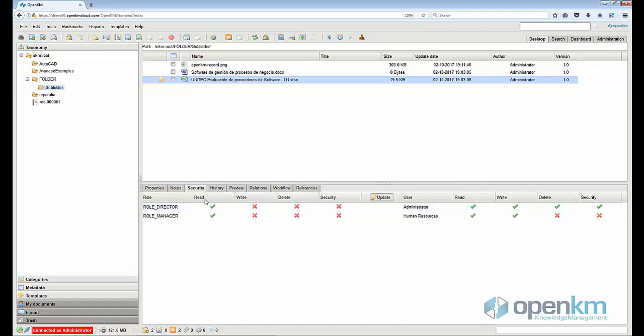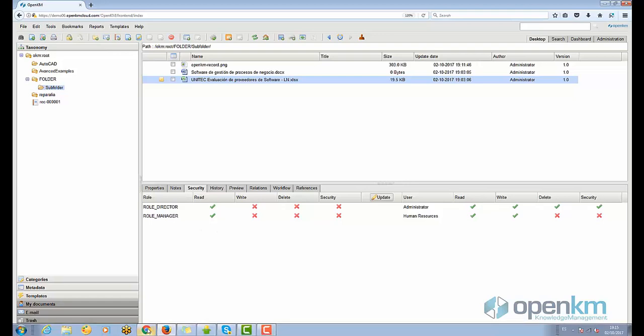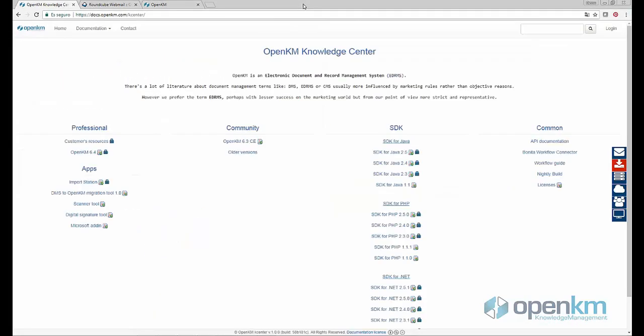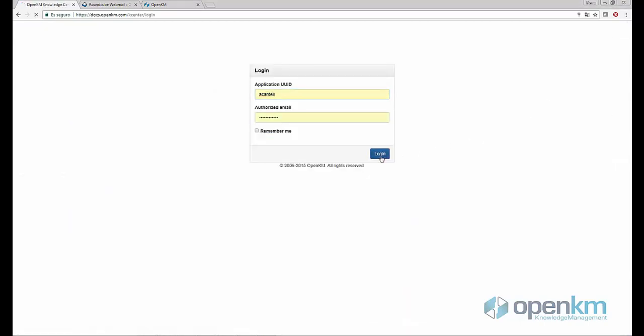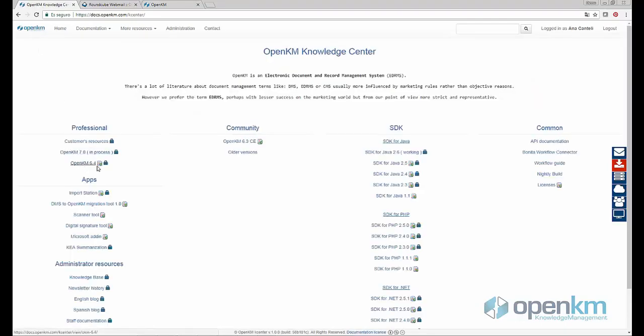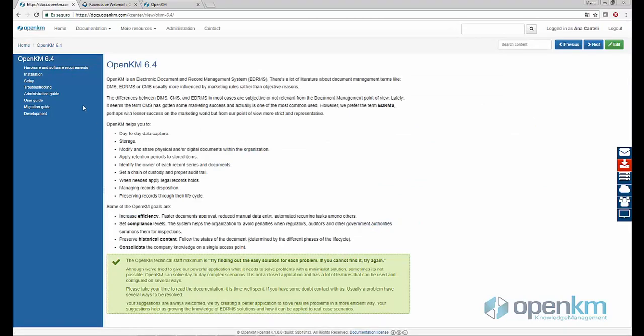Here we can see how we can manage certain privileges: read, write, delete, and security. But let's think that, for example, this is not enough for the administrator. So the administrator can access the OpenKM Knowledge Center, that is the repository of information resources to enlarge our complete instance. So here we can see that we have some resources available for everybody and other resources that are protected. In order to access those locked resources, we should log into OpenKM, be a client of OpenKM, and then here we can see how we have access to more options.